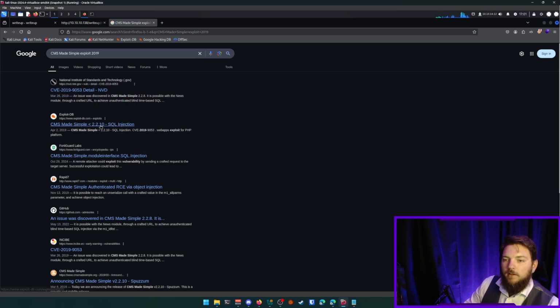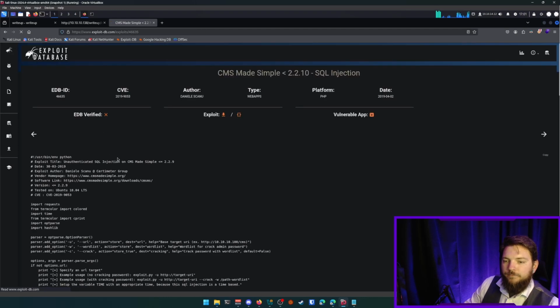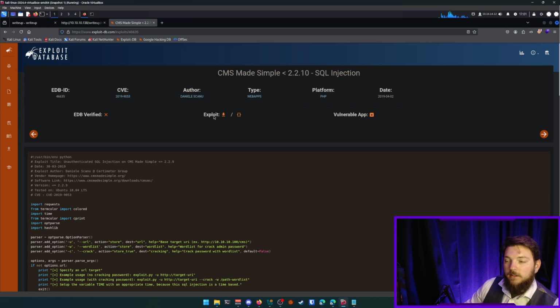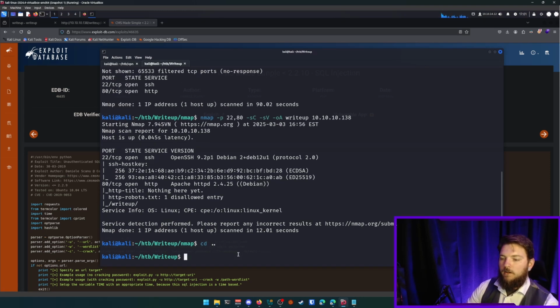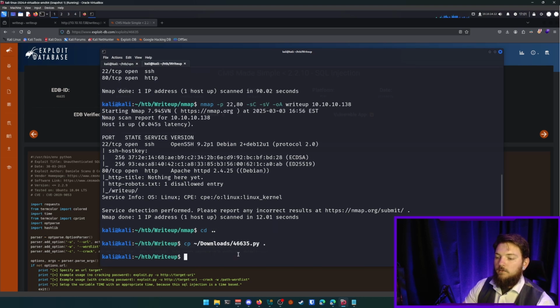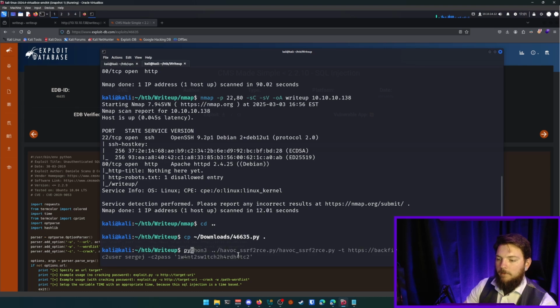Cool. We have an Exploit-DB link. Let's see, for a SQL injection. So I think we can just go ahead and download this and give it a shot. We're going to back out of this nmap folder, and we can copy from our downloads that 46-something .py into our current working directory, and we can try to run this.